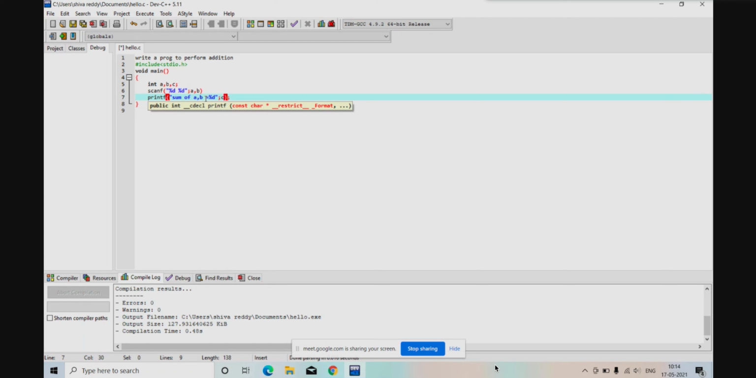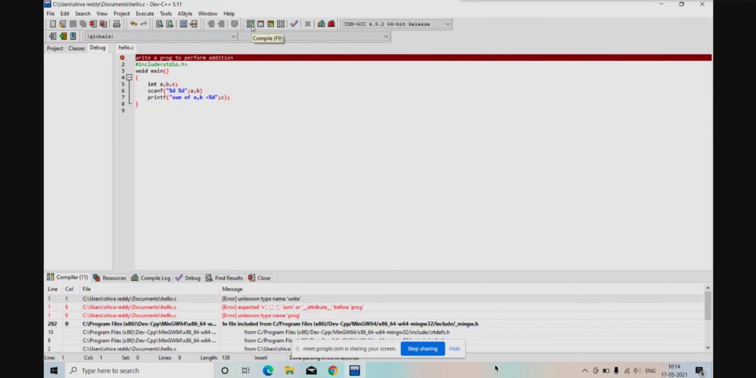See. Now just save this program. Okay, you have saved it. Just run this program. What is it showing? In the first line, it is showing there is an error: "Write a program to perform addition."